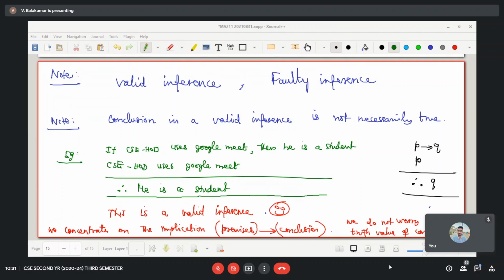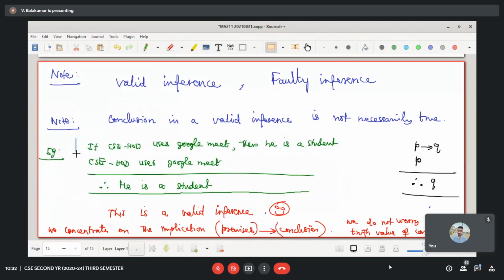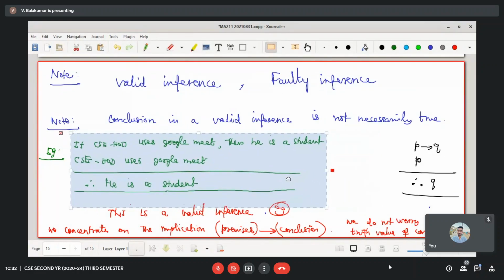We need logical implication. Logical implication means that anybody can come and check. Every time it should be correct inference. This should be a true statement. Conclusion may be incorrect. So, one more thing we will do. The same thing, let me write down little here. Someone tell me, are you understanding this?